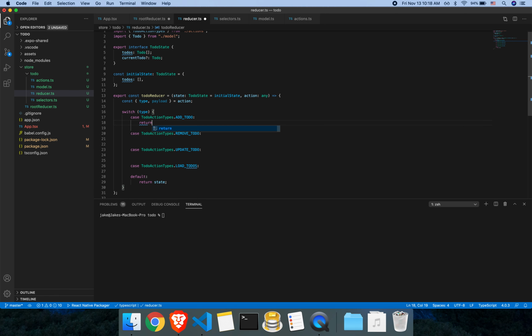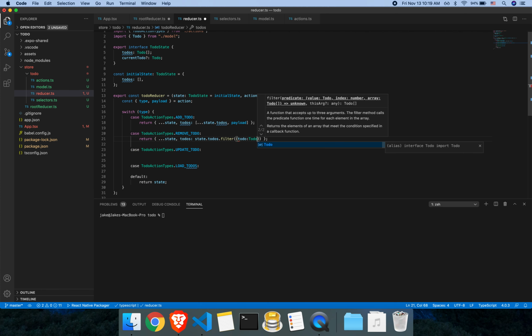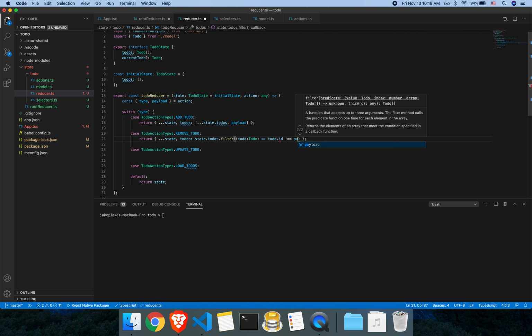And so for adding a to-do, we'll return, we'll keep the original state, and then we'll overwrite to-dos with state.todos, and then we'll add an additional option here, which will be the new to-do. And we could copy this, it will be similar for the rest of them. So to-dos will be updated with state.todos.filter. We're going to filter it so we keep every to-do except for the one that we're removing. ID doesn't equal payload.id.